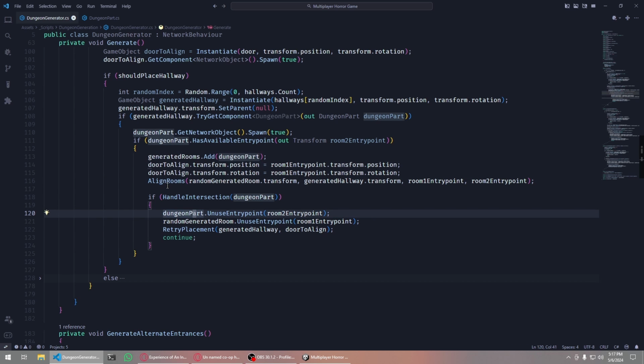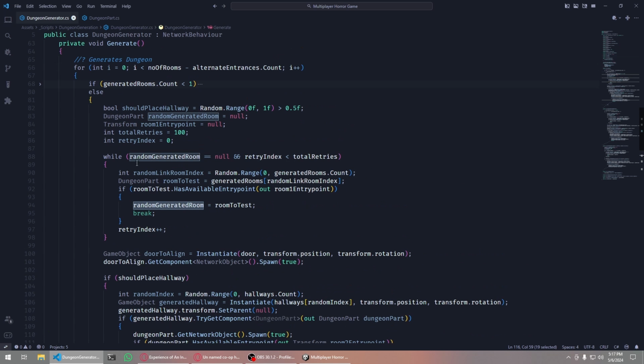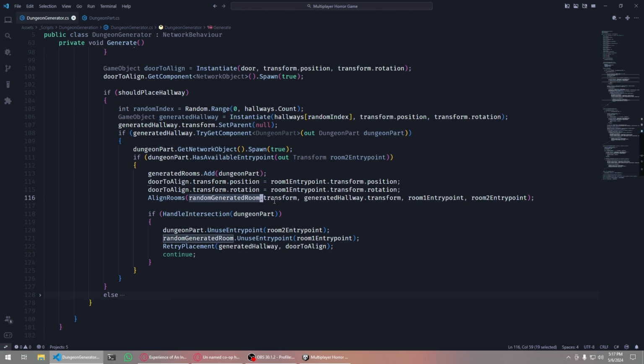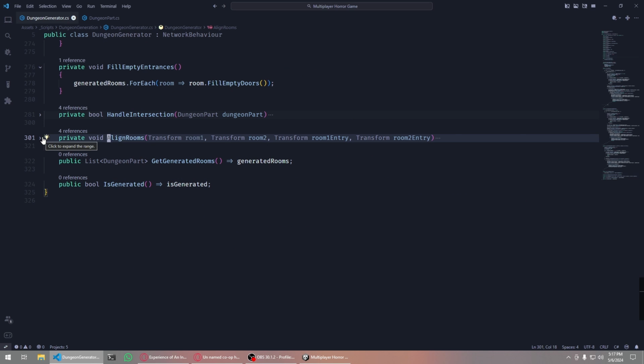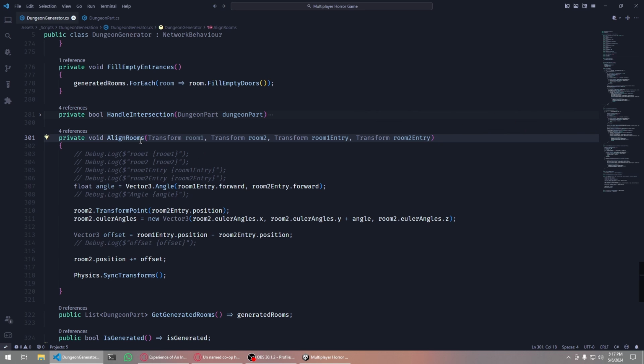Okay, so let's just first go to the align room function, and let me first show you what I'm passing for this. It is the first room that I find out from this while loop, and its transform, and then the generated hallway which I just created here, and the room 1 entry point and room 2 entry point. So A, B, A1, B1. Okay, now let's go to this function here. I alt clicked on this. So it takes a room 1, room 2, room 1 entry point, room 2 entry point.